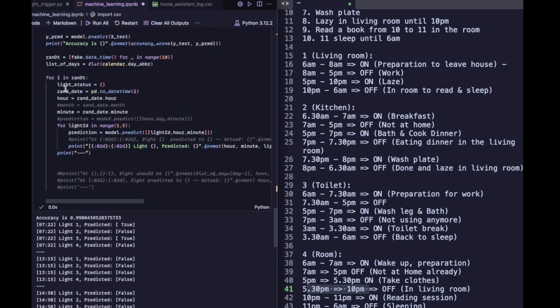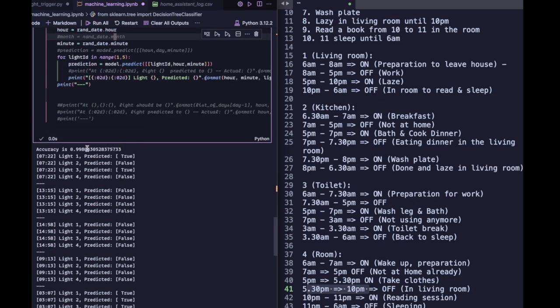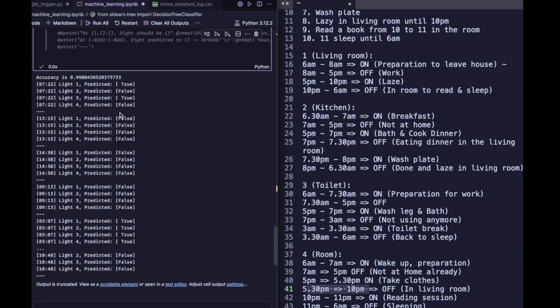Inside this code block, I've created a loop so that I can randomly generate a time and then test the prediction. As you can see, it's not very accurate, but we can see how this works. For example, right here, it says 7:22, light 1 is on. So let's check. At 7:22, light 1 is on.